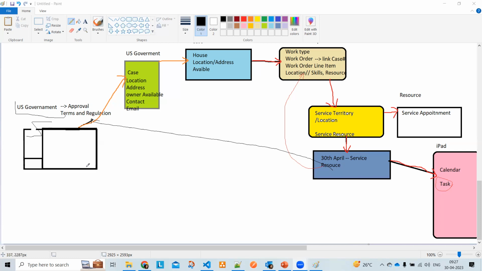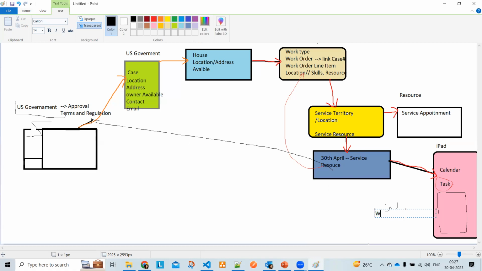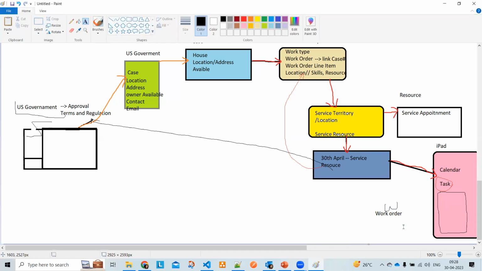If the house is implemented properly, how is this person going to cross verify in the iPad? The person will open up the work order. Whoever is the service resource, the particular service resource will open up the work order, and in this work order, what is the task that is assigned? So everything he will cross verify.